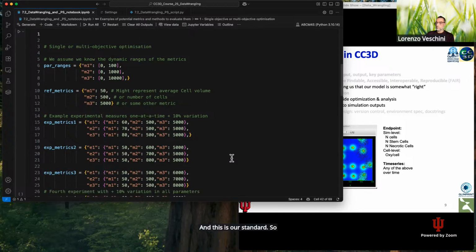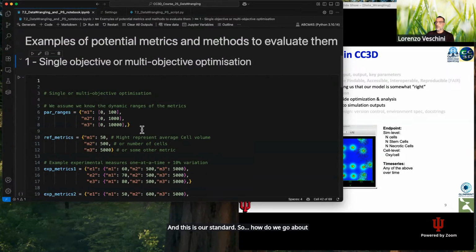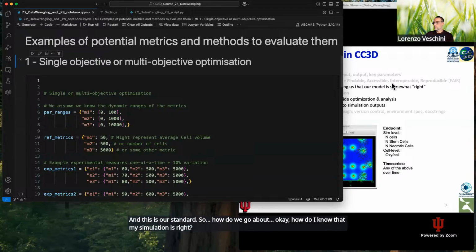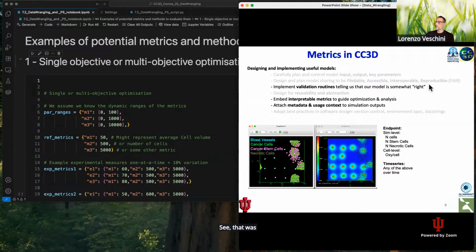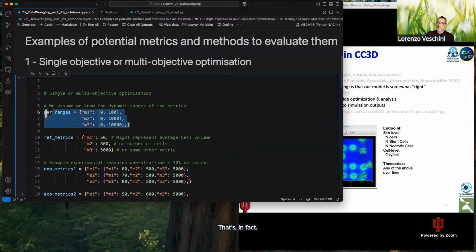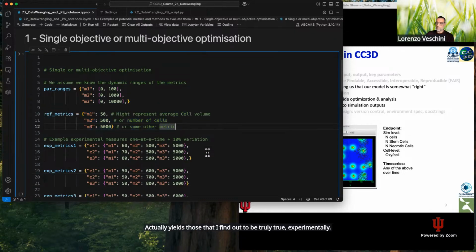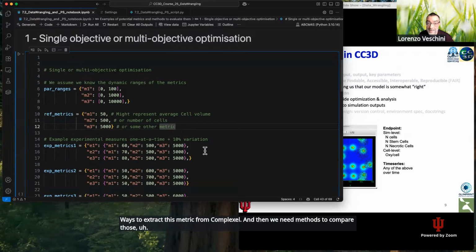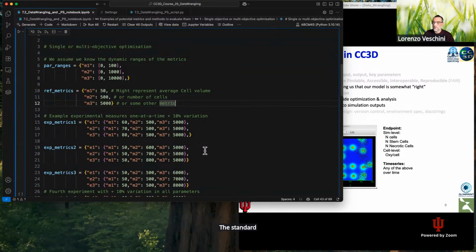So how do we go about, okay, how do I know that my simulation is right? See, that was one of the points. How do we know that, in fact, my simulation that can give this kind of numbers actually yields those that I find out to be truly true experimentally? And so we need to implement ways to extract this metric from CompuCell, and then we need methods to compare those against the standard that we have defined.